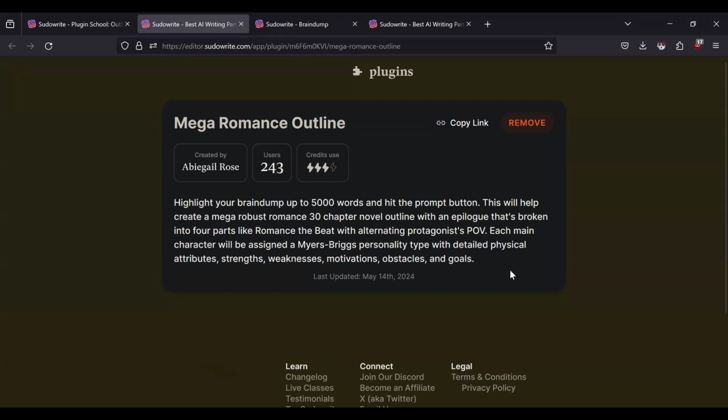This will create a mega robust romance 30-chapter novel outline with an epilogue that's broken into 4 parts, like Romance the Beat, with alternating protagonists POV. Each main character will be assigned a Myers-Briggs personality type with detailed physical attributes, strengths, weaknesses, motivations, obstacles, and goals. So, and this is by Abigail Rose, medium high credit usage, probably an older plugin.